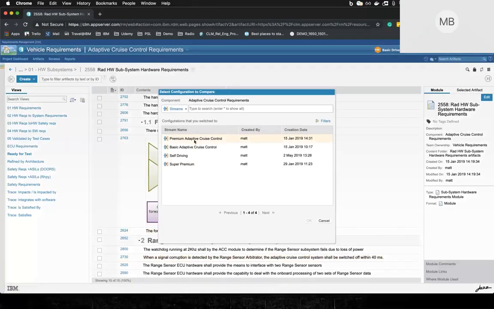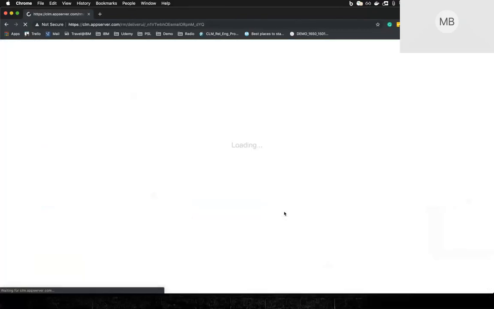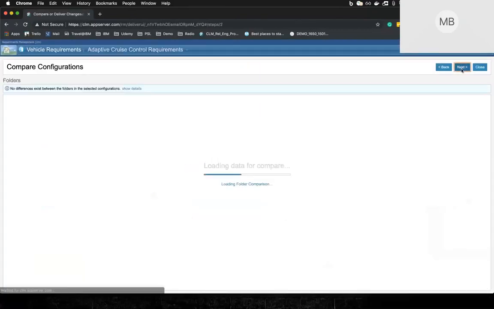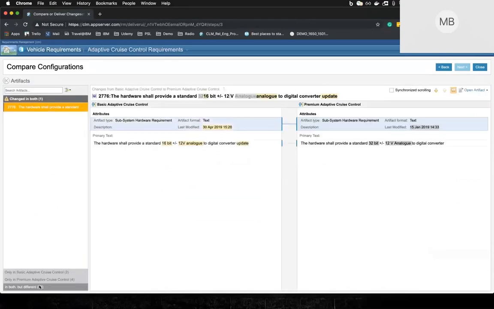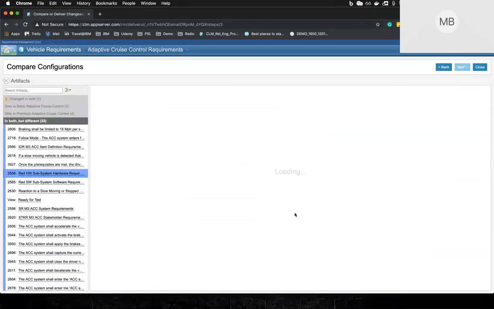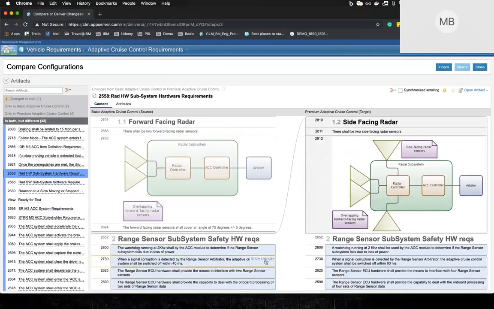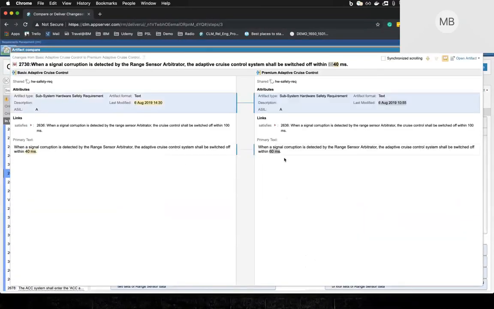We can quickly do a comparison just to double check that, to make sure that they are different now between the two different streams, and I'll step through this wizard slightly quicker now just to highlight it. And we can see the differences between the two, 40 milliseconds, 60 milliseconds.